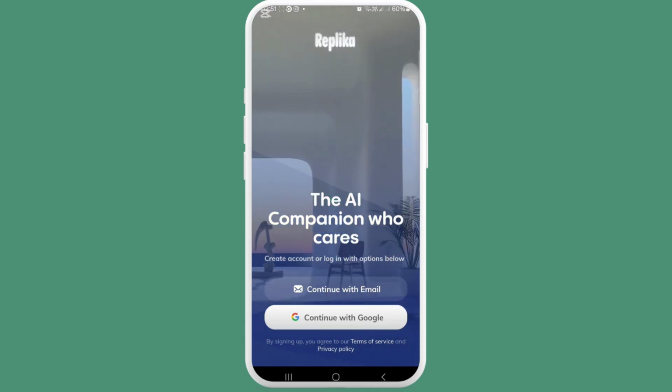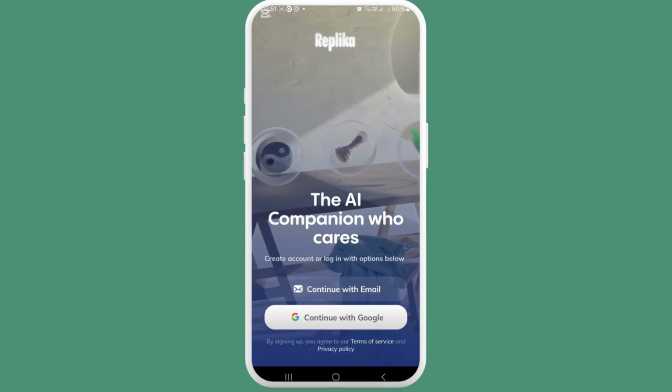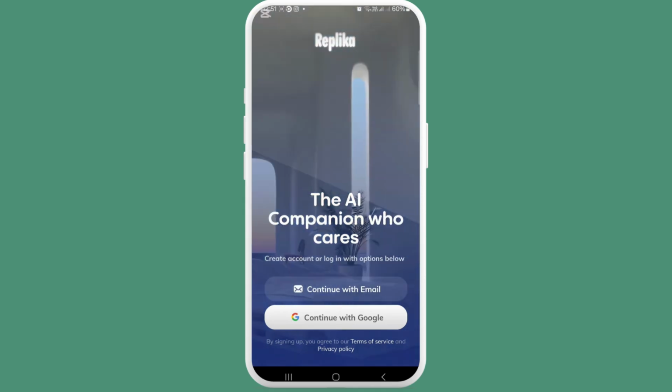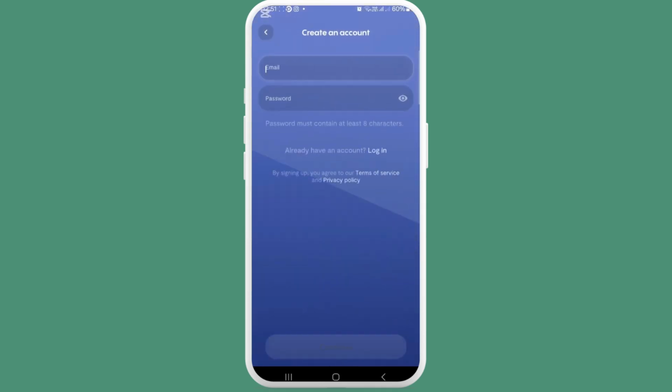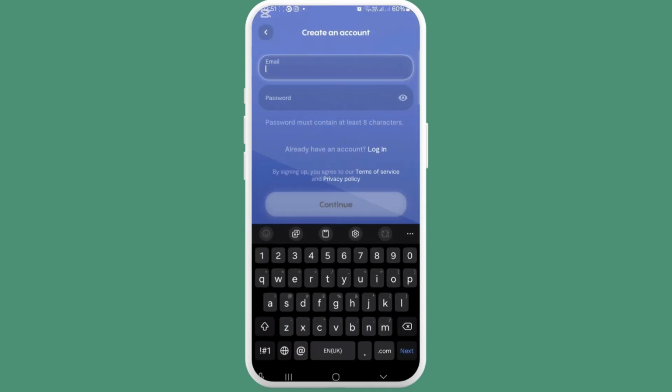Firstly, open your Replika app, then over here, you can see continue with your email or continue with Google. Choose any one of it. I will choose continue with Google. If you choose continue with your email, then you have to enter your email and password. Make sure you remember your password as well.